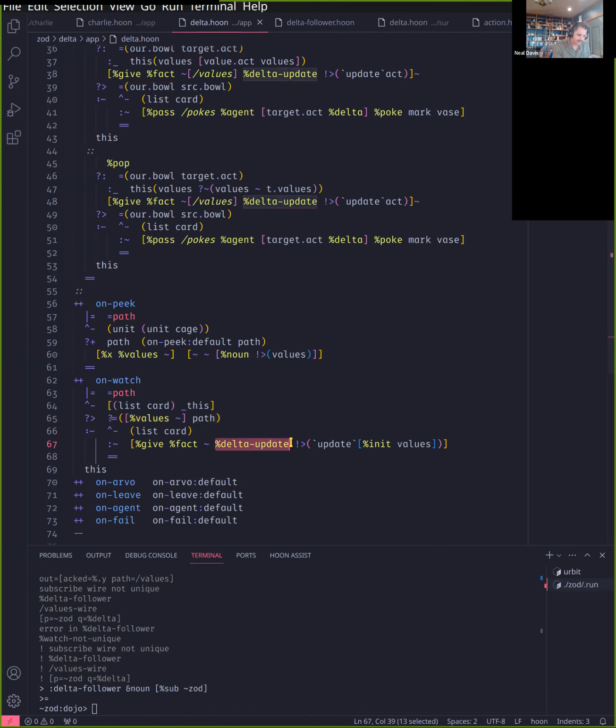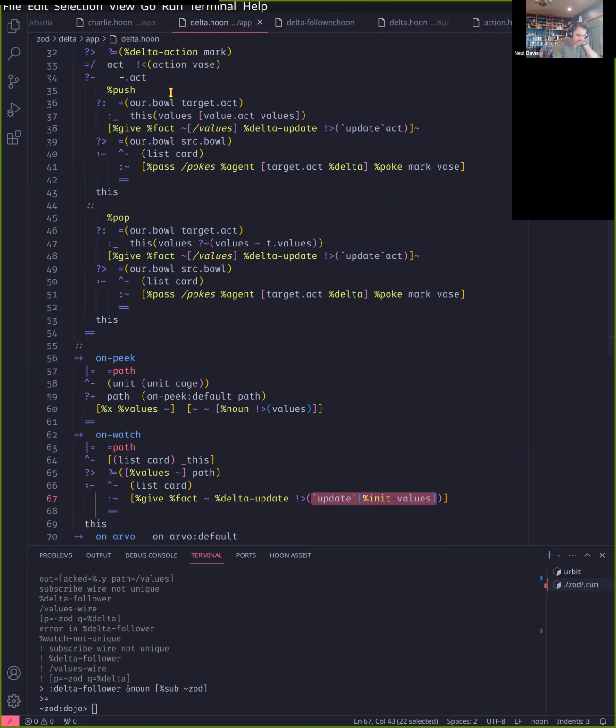And I'm going to pass it with the delta update mark. And then I'm actually going to pass it, typecast to the value of init values, and then my whole list of information here. And then anytime I make a change, when I receive a push or a pop, I'm going to tell all of the subscribers along the path values or the channel values about that change. Like, what is the thing that changed in those cases for me?